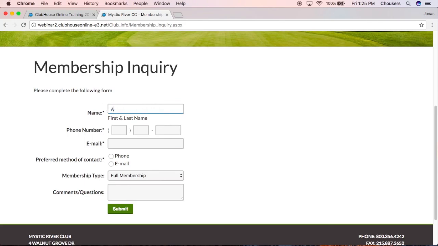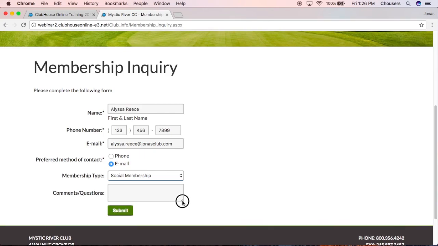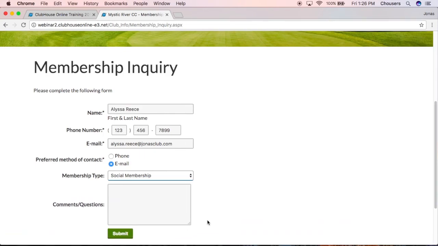We'll start with our name, then phone number, email address, preferred method of contact, so this was a radio button that allows us to choose one option. And then for membership type, we did this as a drop-down, so I can go ahead and select my membership type. And comments and questions within the text area that allows you to expand that.